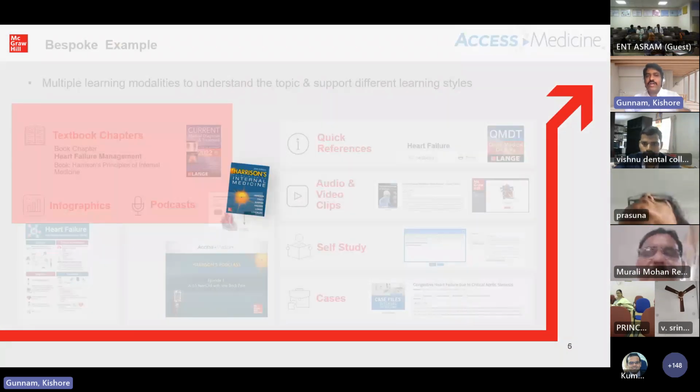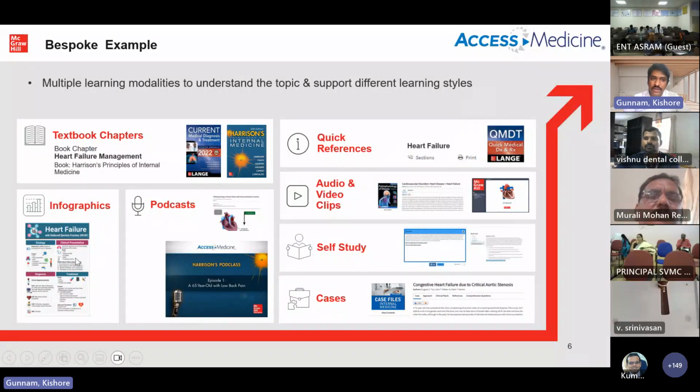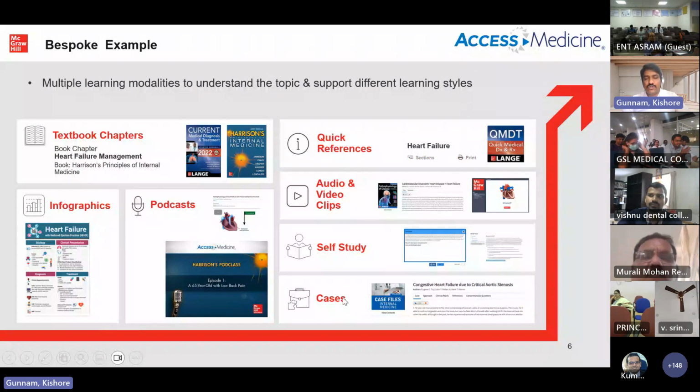See, if a student is looking for some topic, this is a classic example. A student is searching for heart failure management. Here, if he searches for heart failure management, he'll get textbook chapters from well-known books like CMDT and Harrison, and then he'll get an infographic page, a high-yield summary page. He'll get an audio podcast. He'll get key reference resources. He'll get audio video clips. He'll get self-study material. He'll get case studies also.